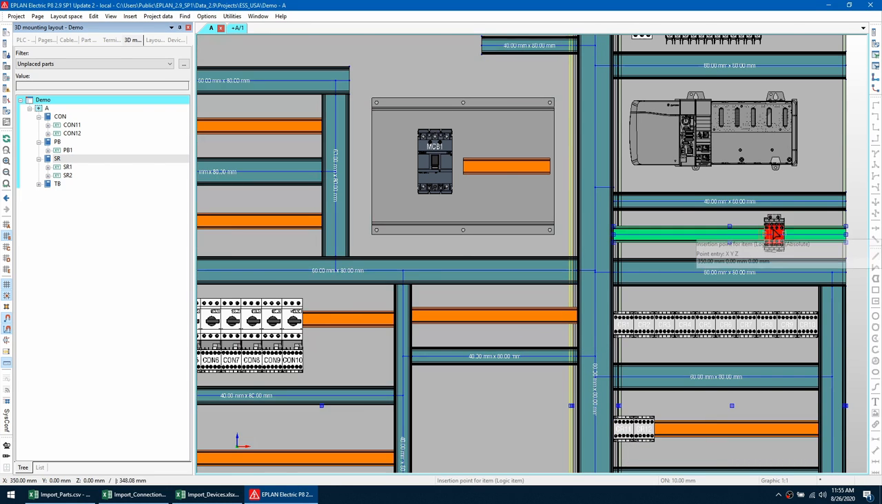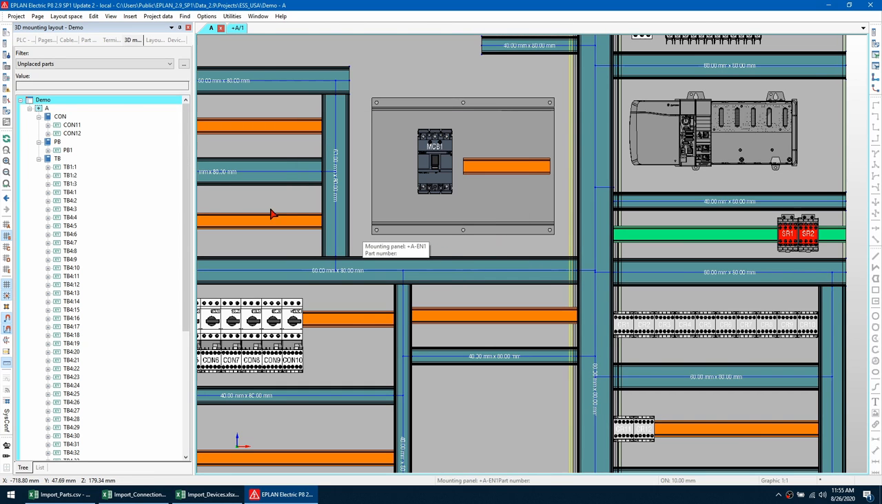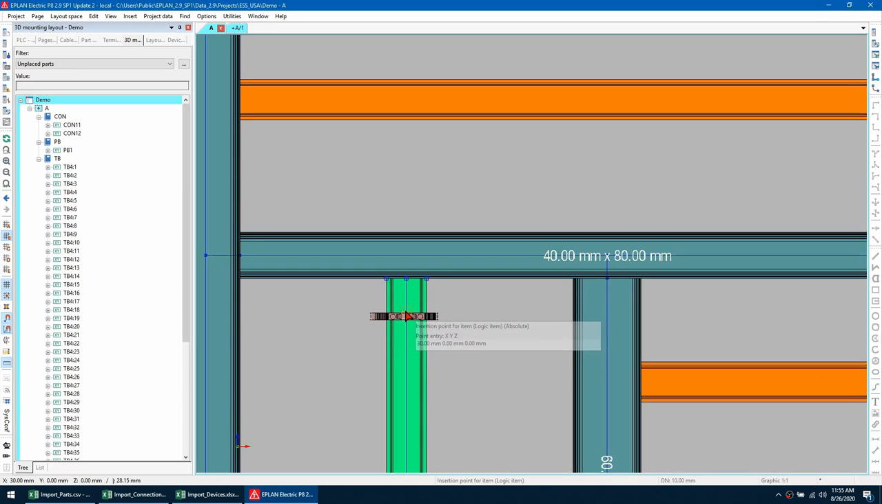Some safety relays, let's place those here. And I don't need a drill pattern, so I'll just cancel that. And then my terminal blocks, let's just place the first one. So TB1 has not been placed, let's place those here. So this is my distribution. And then it's going to prompt me to place my second. And this is going to be my motor terminals here.